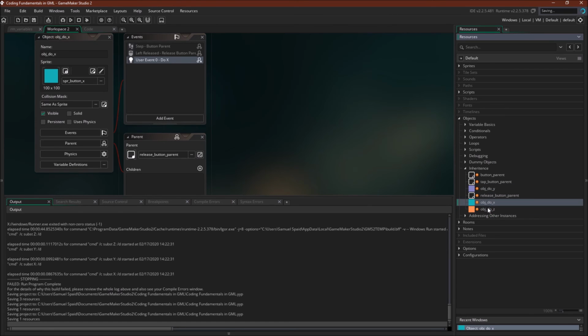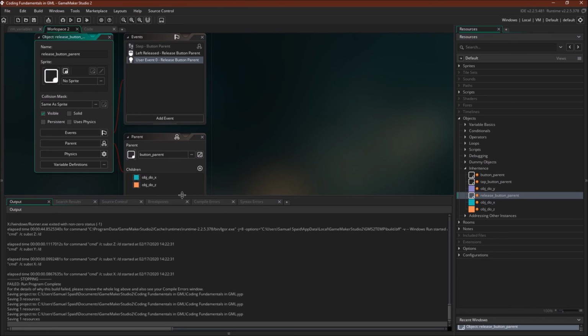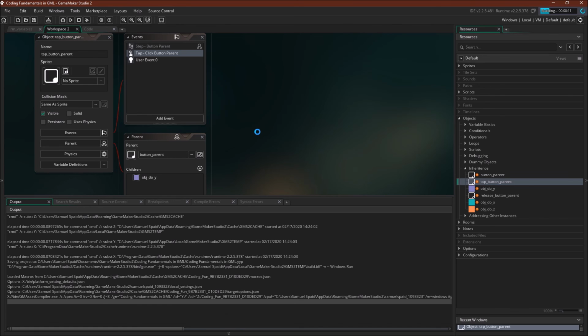Let's just move this down here. This is unnecessary, by the way. Over here, you don't need to order your resource tree like this, but I generally do it just to keep in mind how everything is structured. And so now release button has 2 children, do X and do Z, and tap button, which used to be click button, now has only 1 child, which is do Y. And we can rerun this and see how it changes.